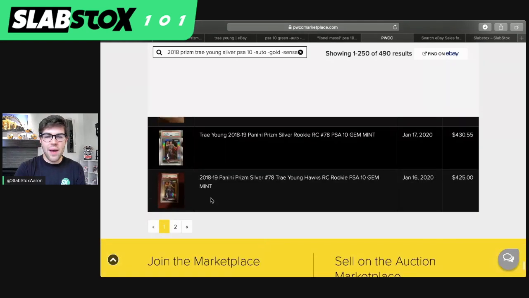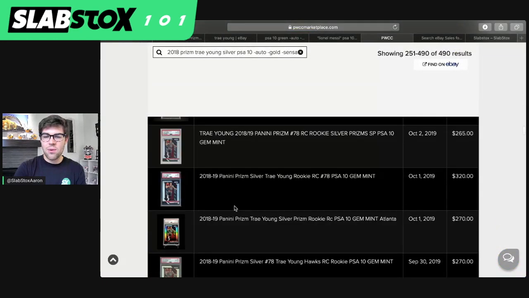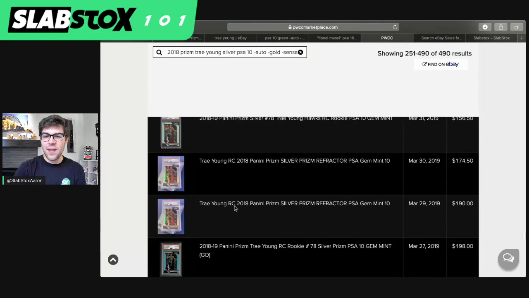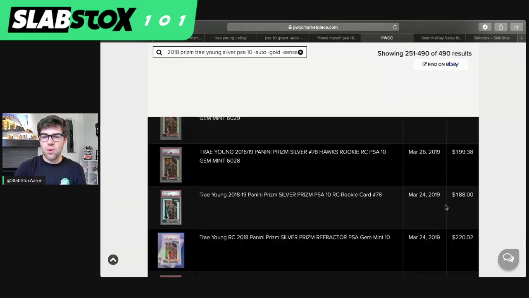And you can keep going back into last year too, and you can see how long ago this data goes back. And then you can see how many people should have been buying these things way back then, because currently this card is closer to $2,000. But on January 15th, 2019, this card was selling for $135, $205.